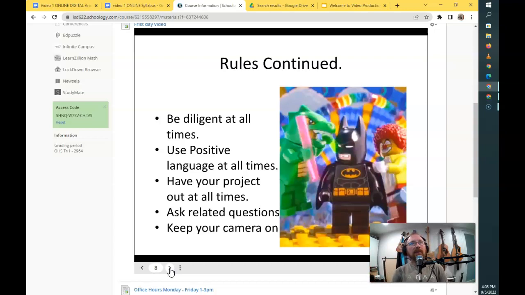Some of the rules here: make sure that you're diligent at all times. Use positive language, especially because we're going to be having some discussions in class, and they're going to be asynchronous discussions really. And so you want to be respectful of the people that come to class every day when you're taking part in that. Now, I've always had great success with my students because I know that you're proud and that this is going to be good.